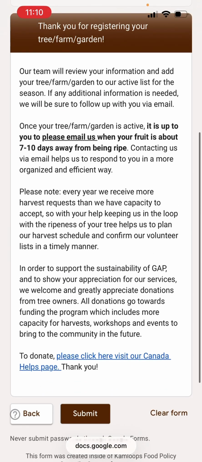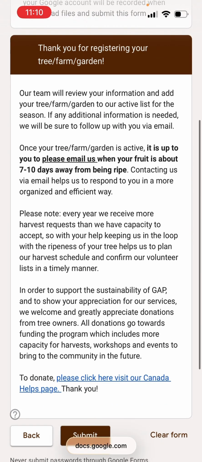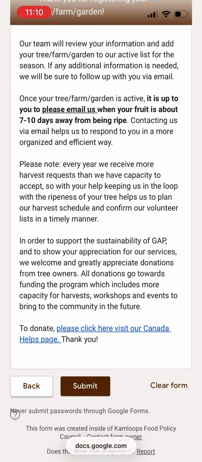And now it takes you to this page. So thank you for registering your tree, farm, or garden. You're going to read this through. And this is very important. Once your tree, farm, or garden is active, it is up to you to please email us when your fruit is 7 to 10 days away from being ripe. So contacting us via email helps us to respond to you in a more organized and efficient way. This is our way of keeping track of everyone and making sure that whoever needs to get accounted for is accounted for, and we can cover more ground in the season.